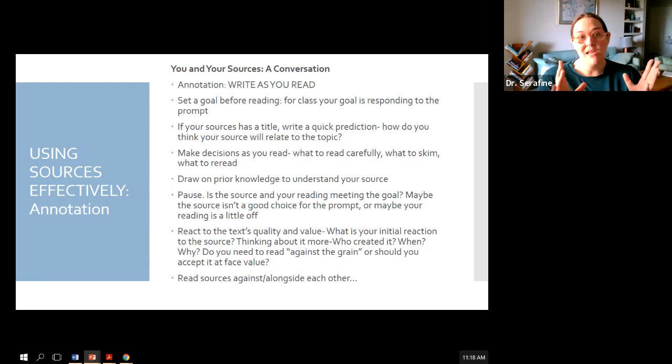So the summary of your subject, the overview. Information from textbook, from classes. Maybe there wasn't a lot in your textbook about ACT UP, so you went and read up a little bit about ACT UP. Draw on that knowledge to understand your sources. Stuff that you don't understand as you go. And then pause and reevaluate.